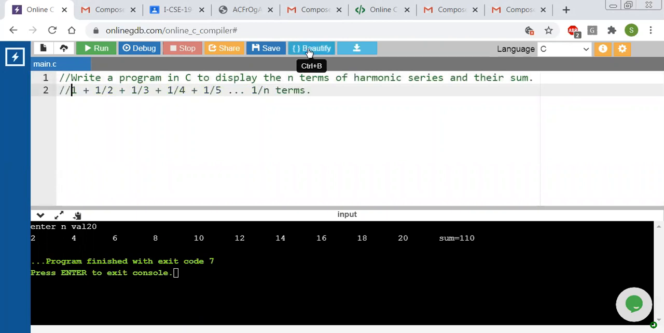So all of you read this program. I request all of you to read this program for at least 2 to 3 times. Then you have to understand what the meaning of it is.